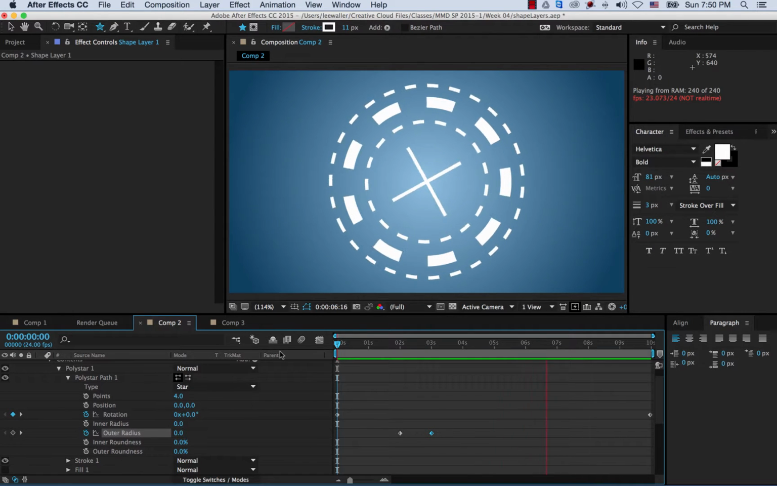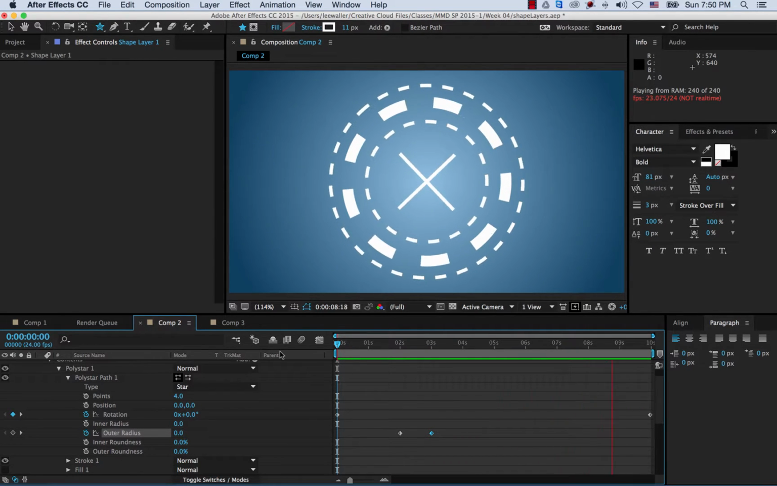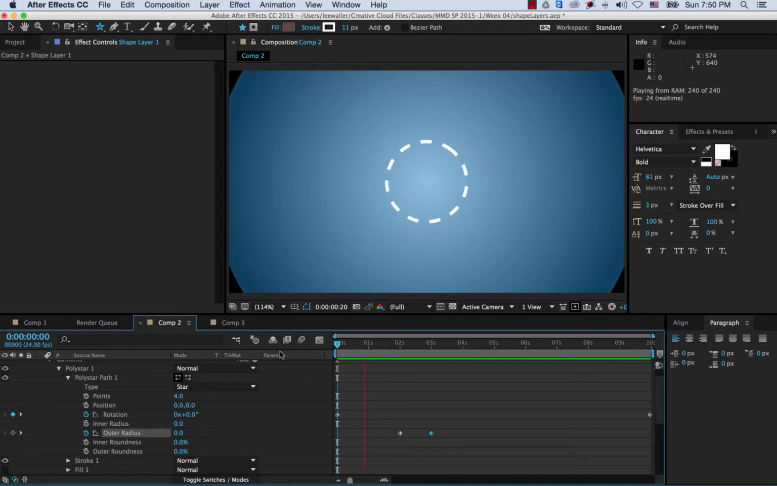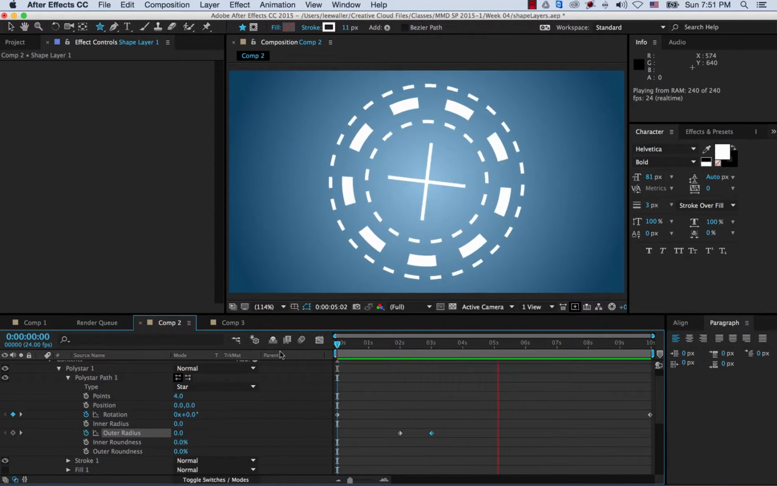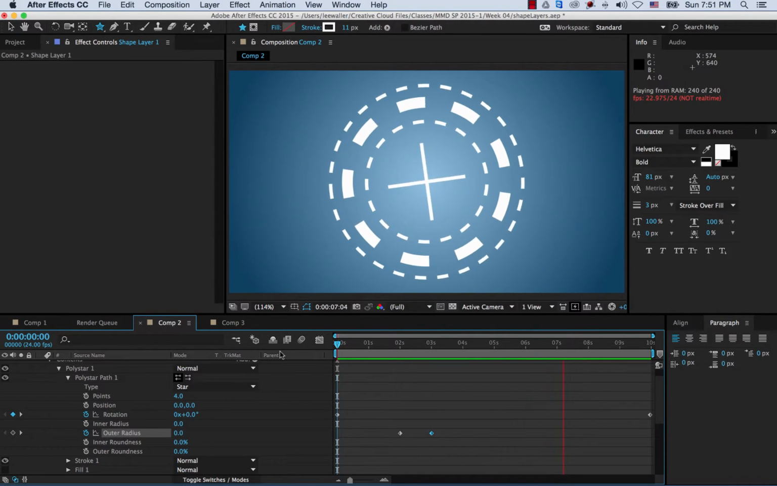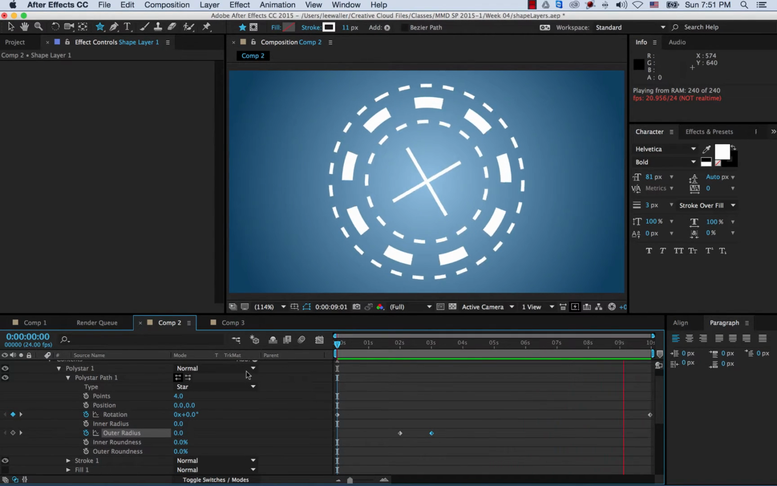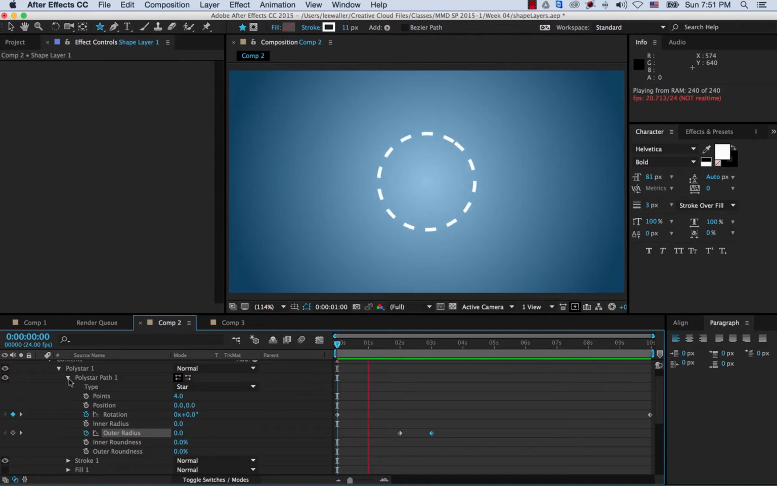Alright, I'm going to watch this one more time just to see for timing. May want to adjust this crosshair a little bit. And it comes in pretty good. Alright, we're going to work with that. So now we've got these 4 shapes animated. And we'll review this a little bit.